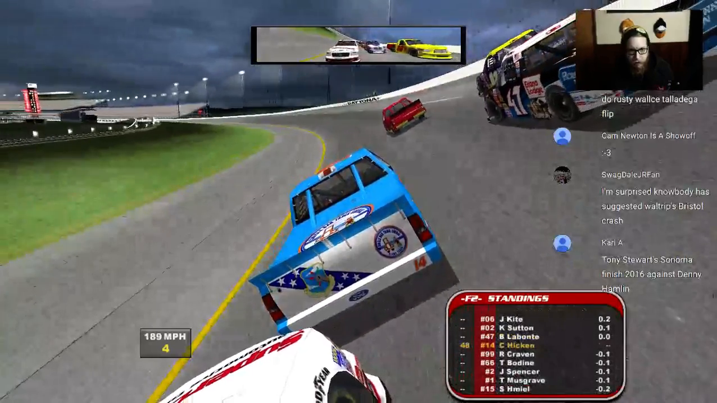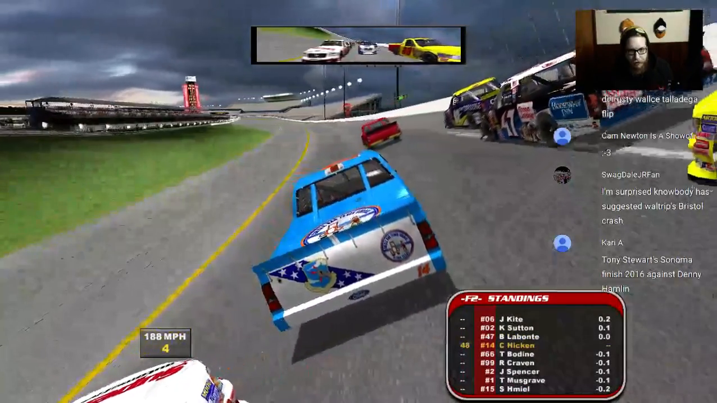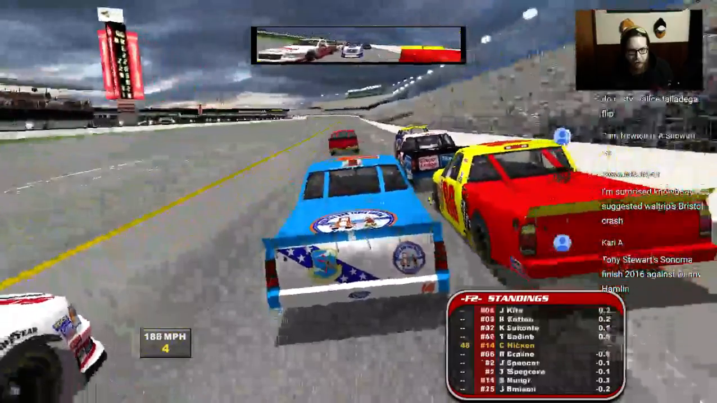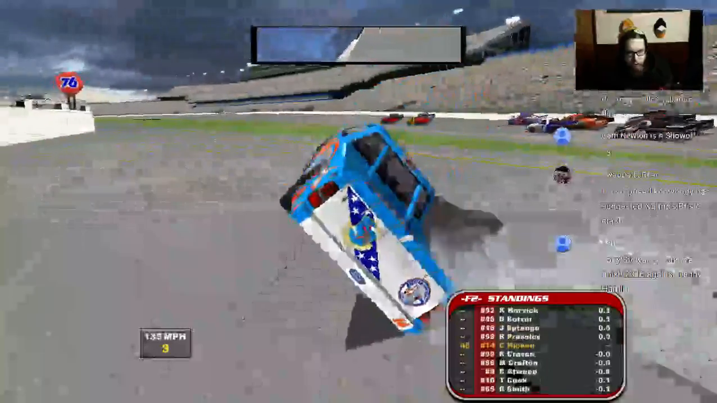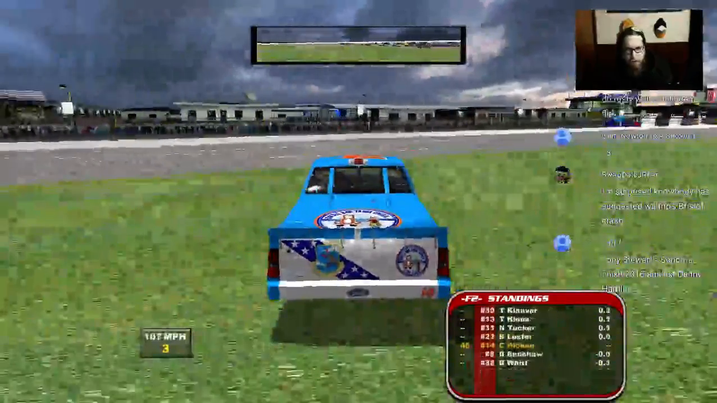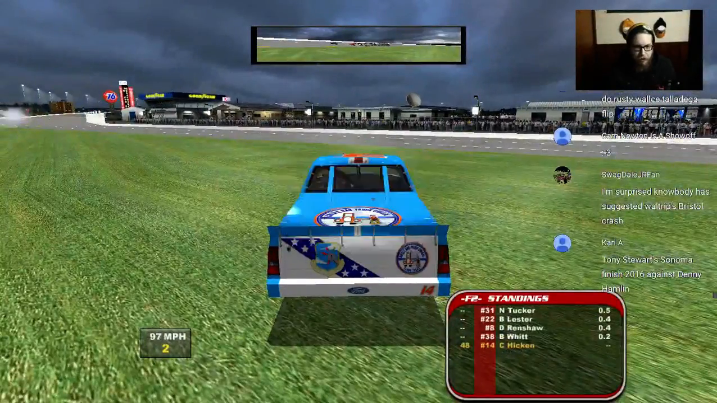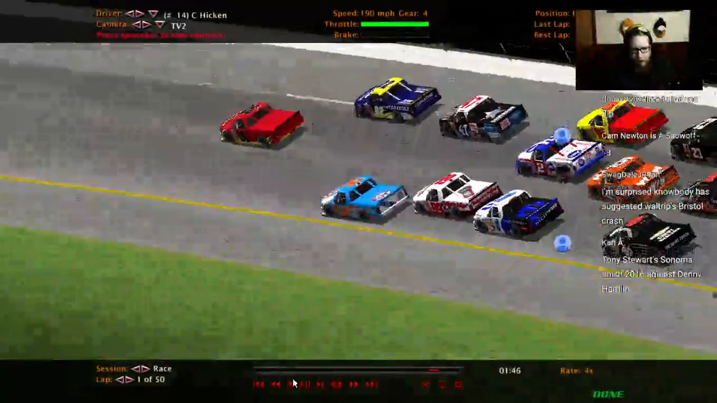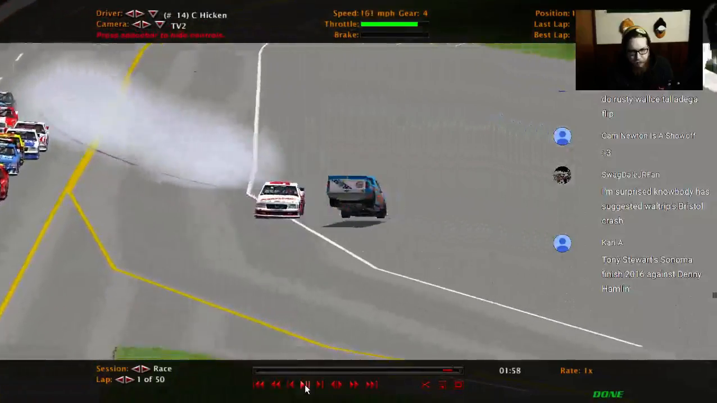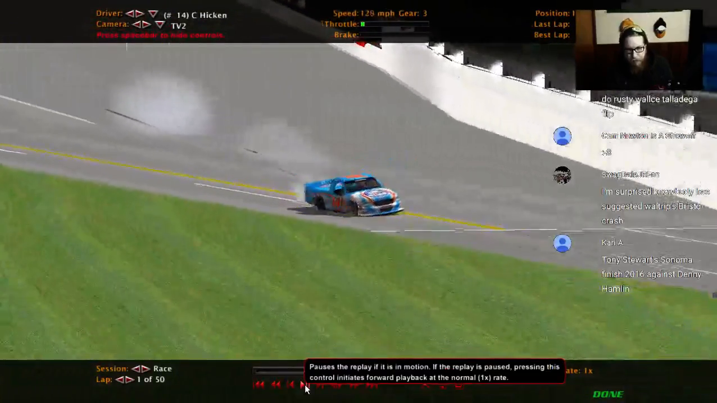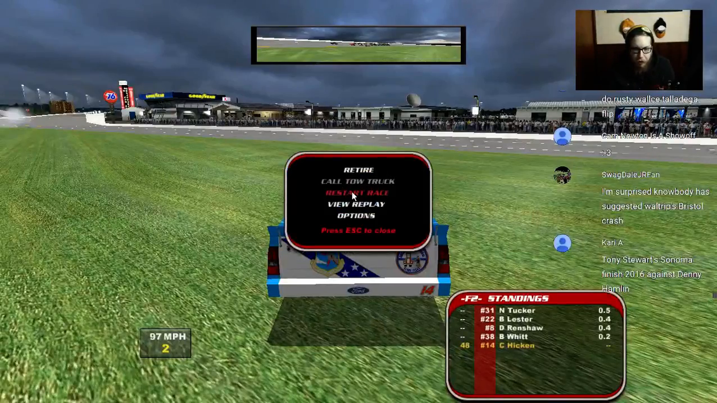Alright, I do have a good feeling about this run, though. As long as I don't hit that yellow car. If he just got a little more upside down, that would have been good. But he didn't quite land on his roof. I just needed to get a little more airborne.